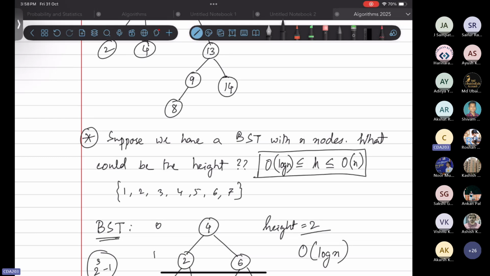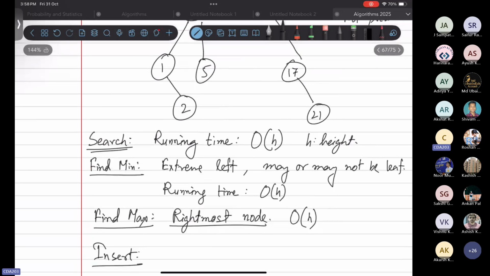All these operations that we're doing take time proportional to the height of the tree. If in our application we're able to build the tree in such a way that its height is log n, then all these operations can be done in log n. Otherwise, all these operations take O of n time. Okay, is this point clear?